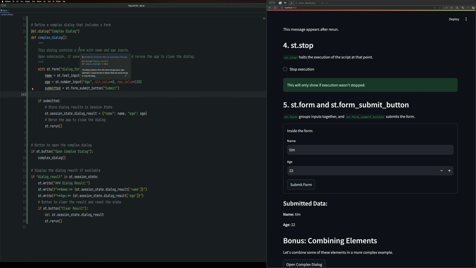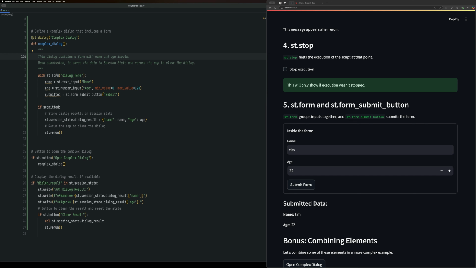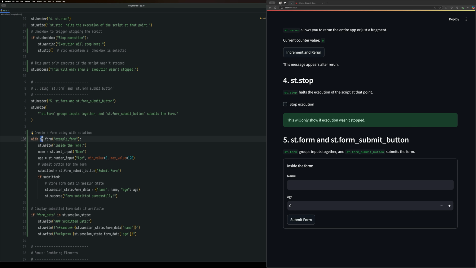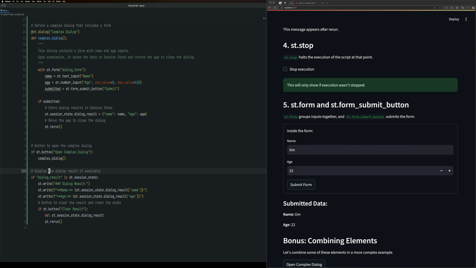So basically, we create this complex dialog by throwing a form inside of the dialog. This be kind of like our component with a submit button. When submit is pressed, the dialog result is set to a dictionary of name and age, and then we hit rerun. Down here, this is just the dialog. If the button is pressed, it shows the dialog box. And then when we hit submit, these variables will be set. Then it will run the printing of the name and the dialog results.